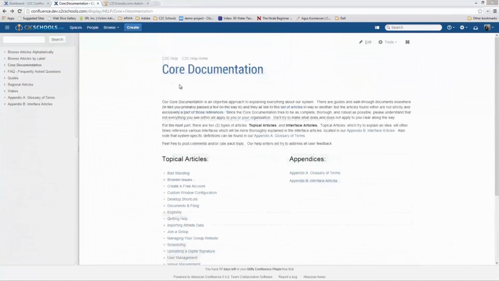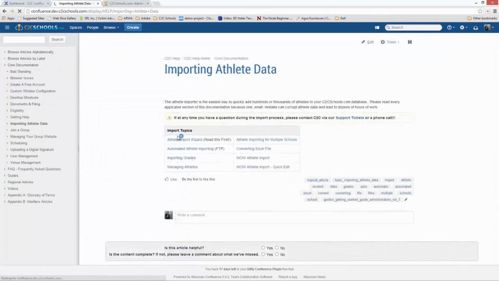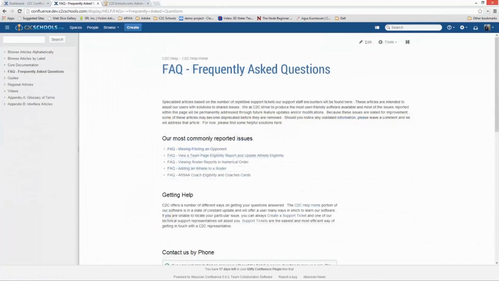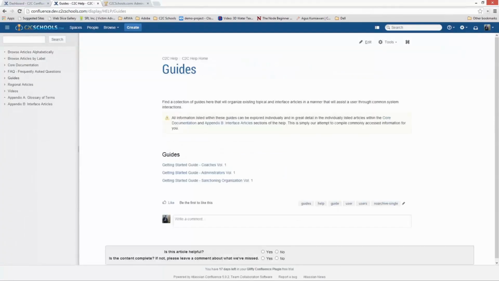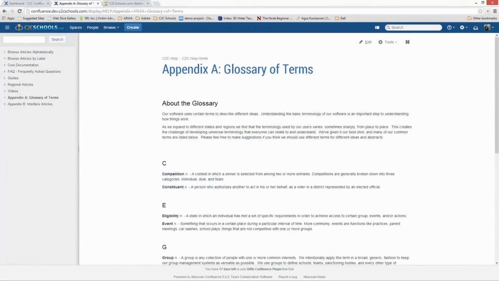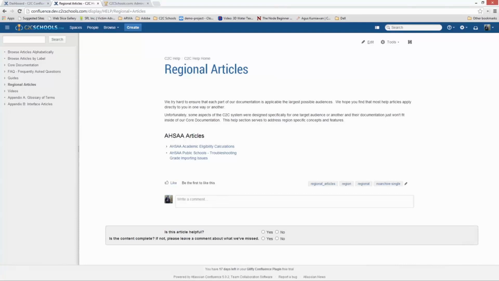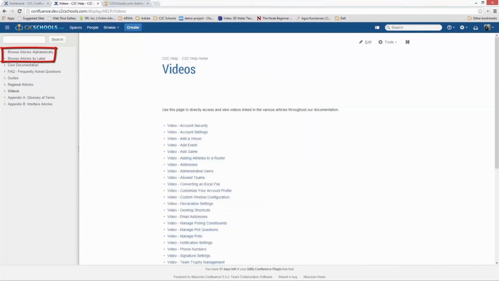Our core documentation will offer you several topical articles which attempt to group individual interface articles needed to complete specific tasks. Other documentation categories currently include frequently asked questions, guides, a glossary, regional articles, videos, and various alternative methods of content organization, and will be discussed in a moment.